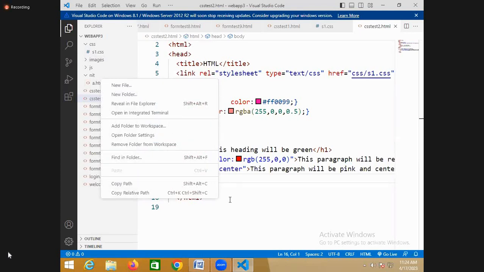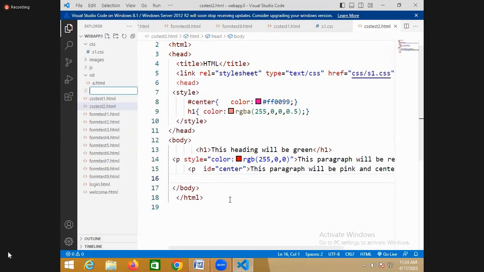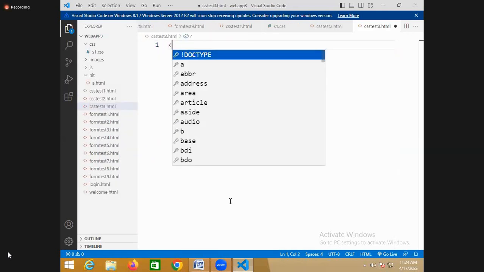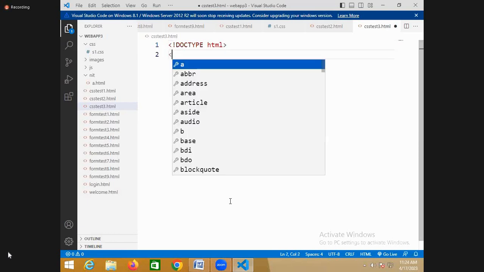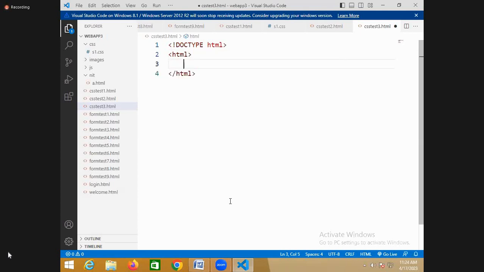So CSS, as is, right? For example, this is a selector test.